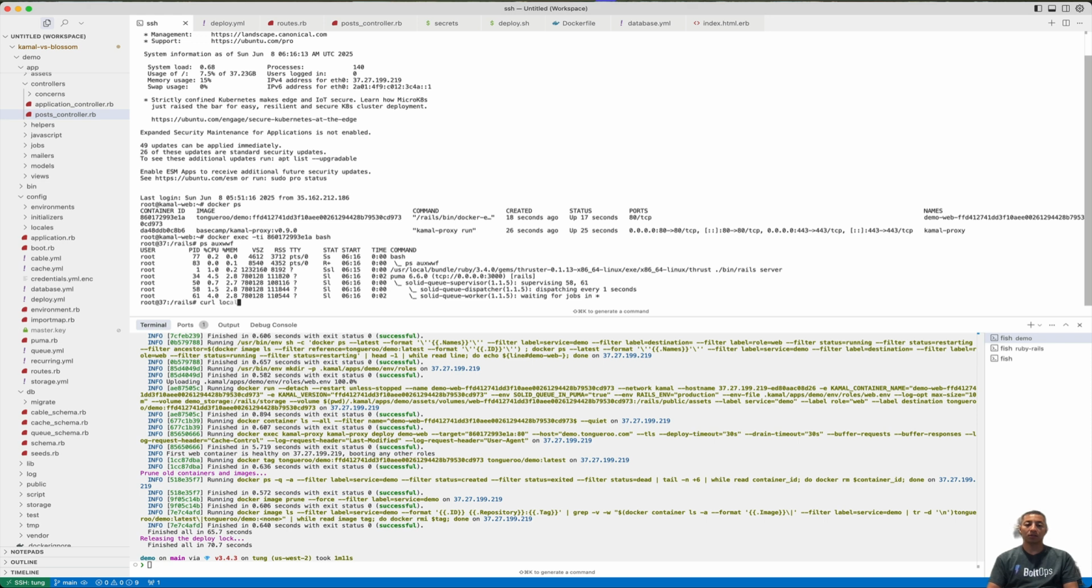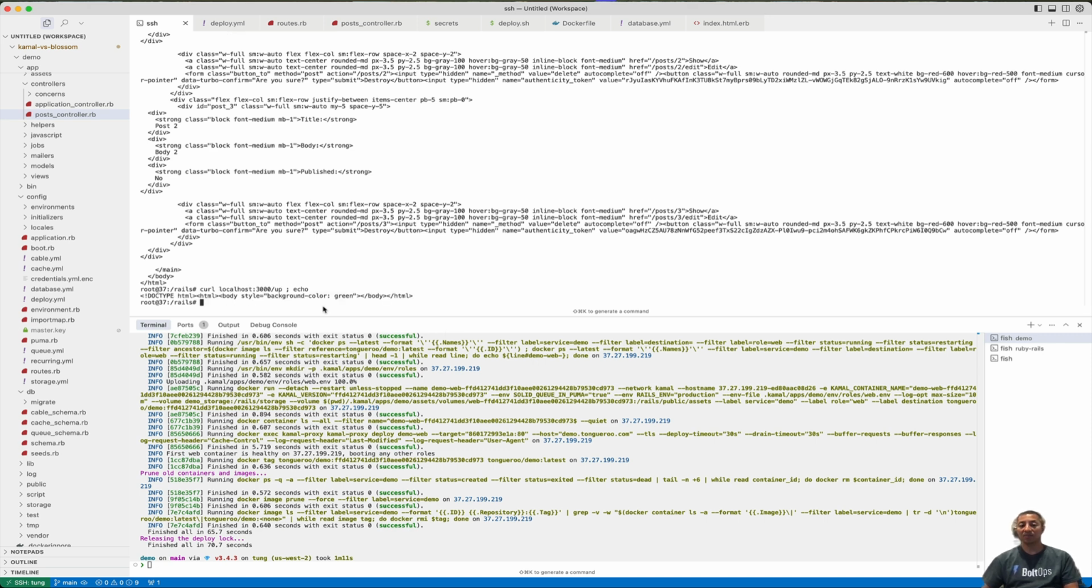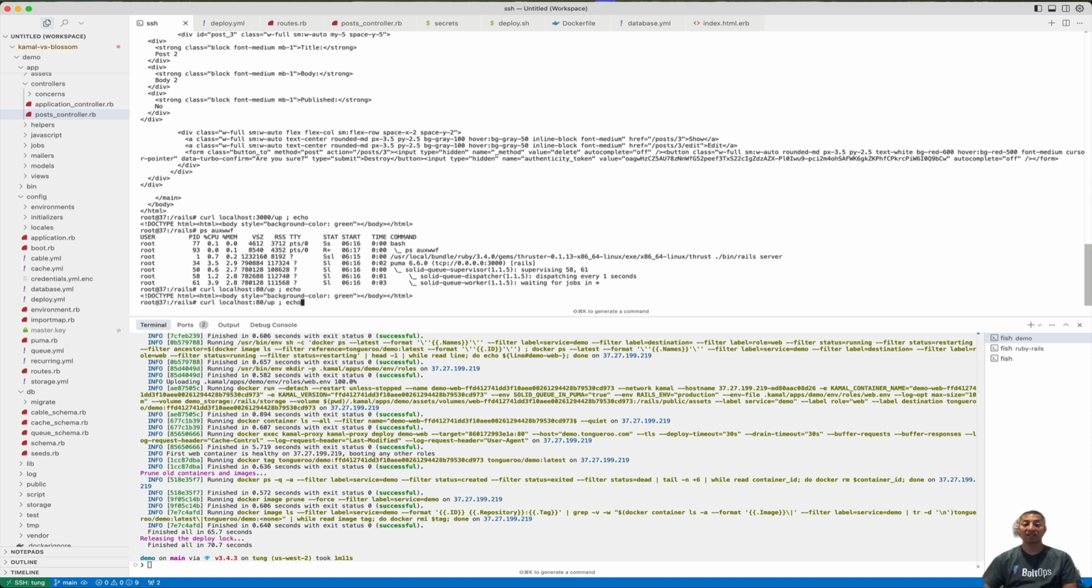I could curl localhost:3000 here, and it's going to be a bunch of HTML because it's the posts index. So maybe an easier one to curl is the upcheck, and you can see it's basically saying background color green. The upcheck is healthy. What I want to point out is, if I go back to ps, you can see there's a thrust command in front of this. Thrust preloads the Rails app, and it also proxies it. So not only is port 3000 working, but port 80 is also working. I'm going to show you right now. Port 80 is working, and since port 80 is the default, you can always just do this.